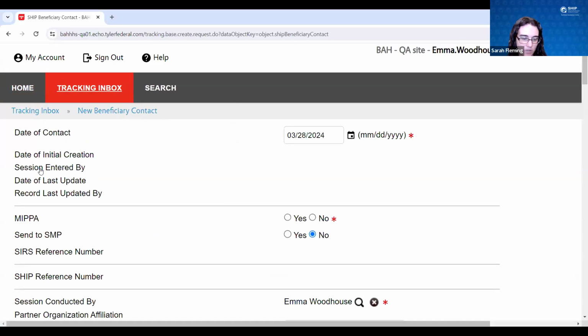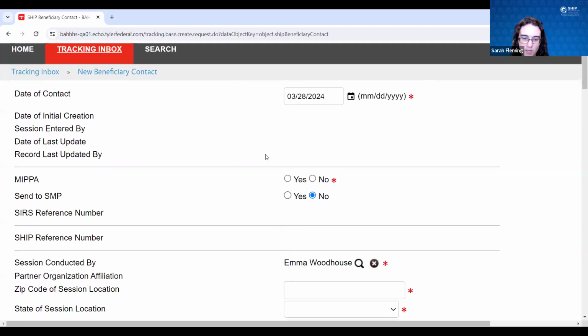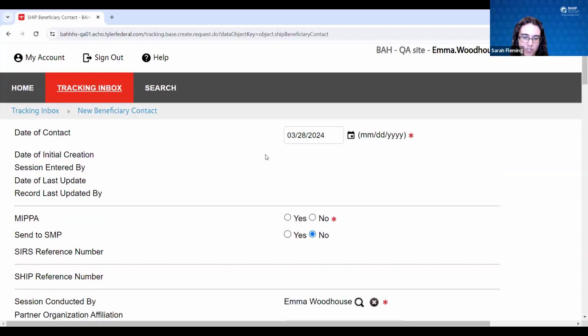As part of this new enhancement, a few things have been moved around. We're starting with the date of contact now in the form. It's going to default to today's date, and make sure you change this if you're entering past data. Ideally, you should be entering your contacts by the end of the month after the month in which they occur. So if this is March, you want to be entering it by the end of April.